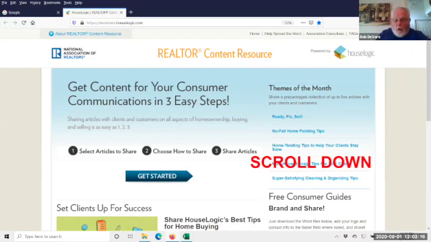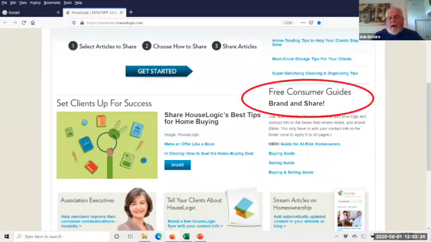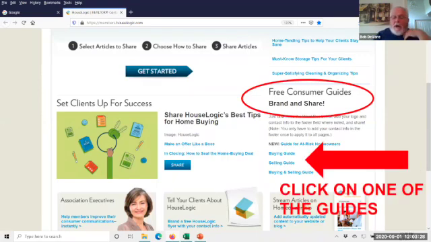Then we're going to scroll down the page till we get to, see that, free consumer guides. It's right there on the right-hand side. Just below it, you have your choice of buyer guide, selling guide, or maybe you don't even know if they're a buyer or seller, so you want to send them both. I'm going to show you how to download these and personalize them.